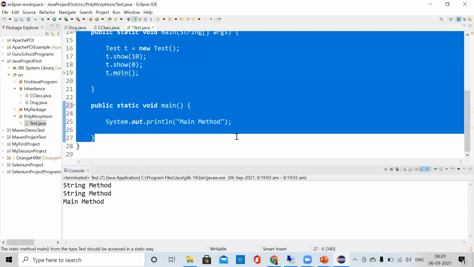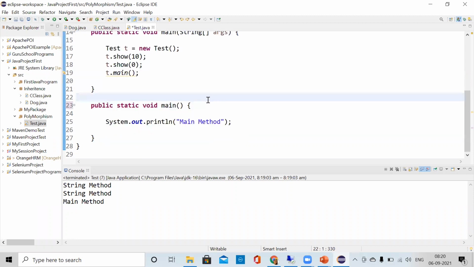Yeah. So when you put object and main, we don't need to use it like this. We just put the main method without the object because it's a static method.